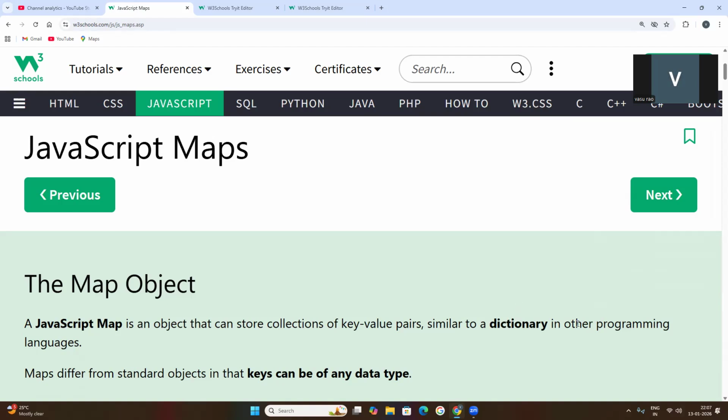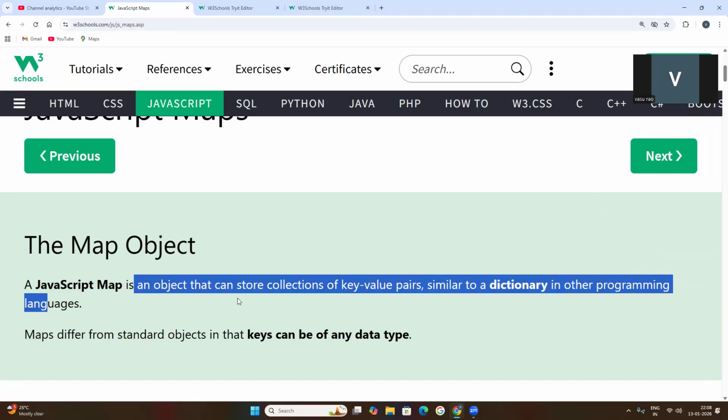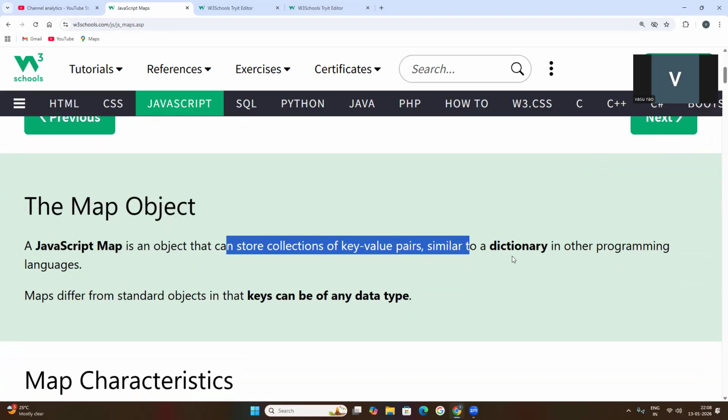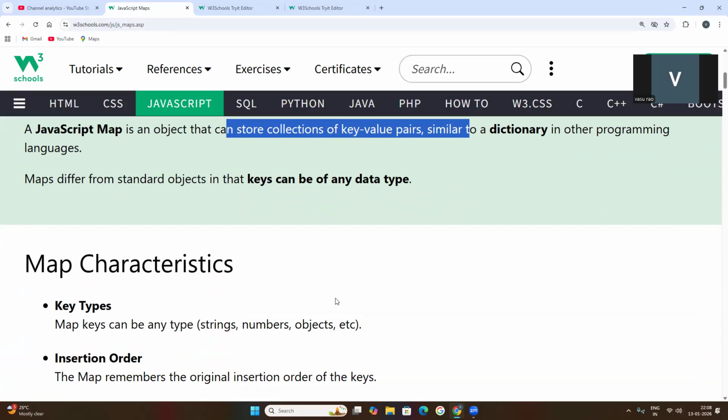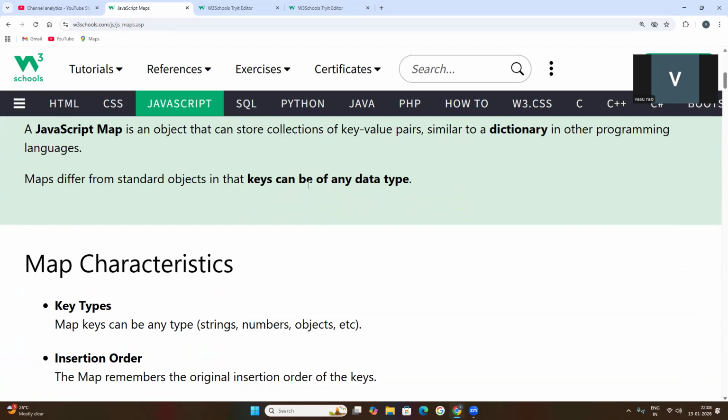In the same manner, in JavaScript also, map is an object. I told you that in JavaScript, everything is an object. So this JavaScript map object will store a collection of key value pairs, like a Python dictionary in other languages. Maps differ from standard objects in that keys can be of any data type. Here in maps, keys can be of any data type.